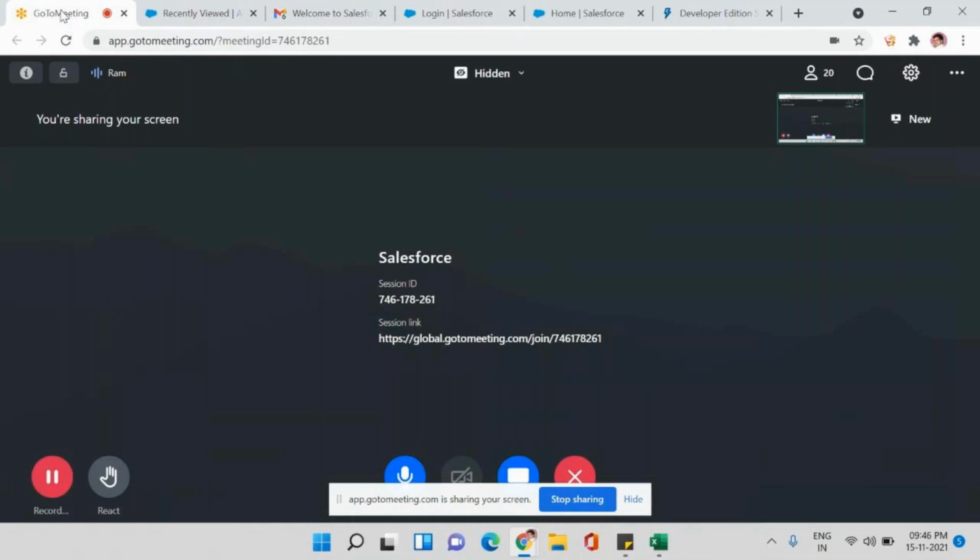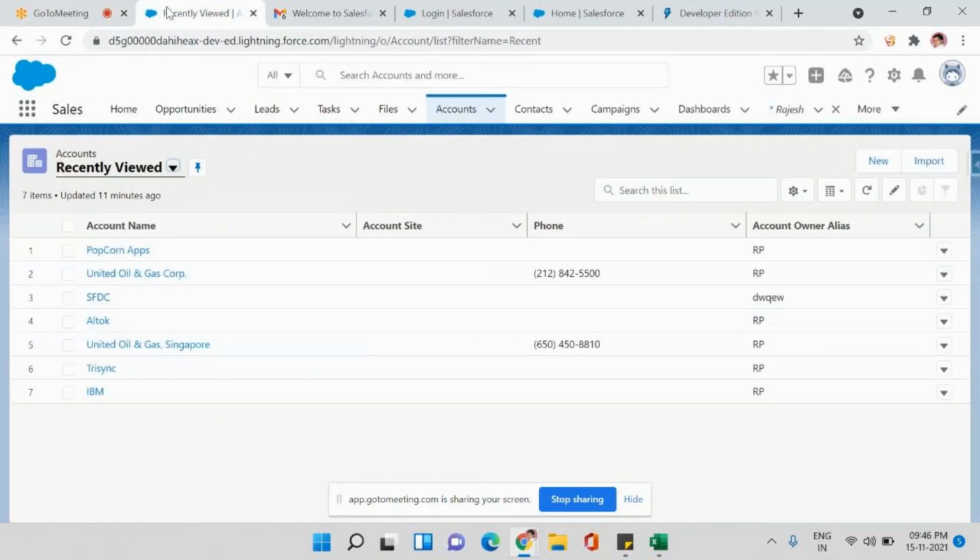So please do create an ID, all of you. Tomorrow we'll see one standard application. It can be any of them, sales, service, and all. And then we'll see the importance of the custom application. We'll start looking into some custom applications as well from tomorrow.